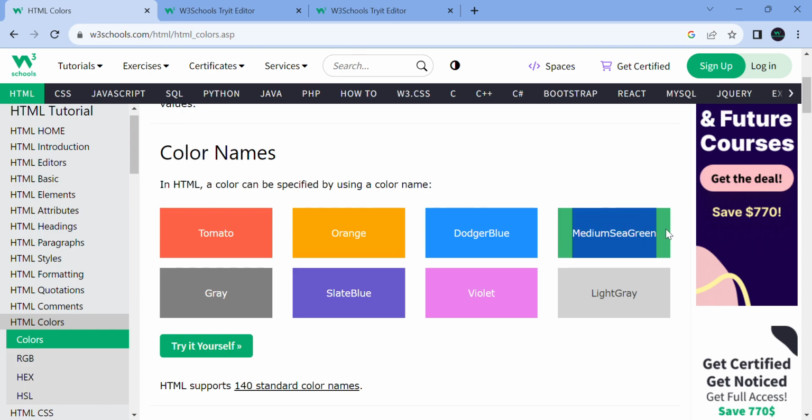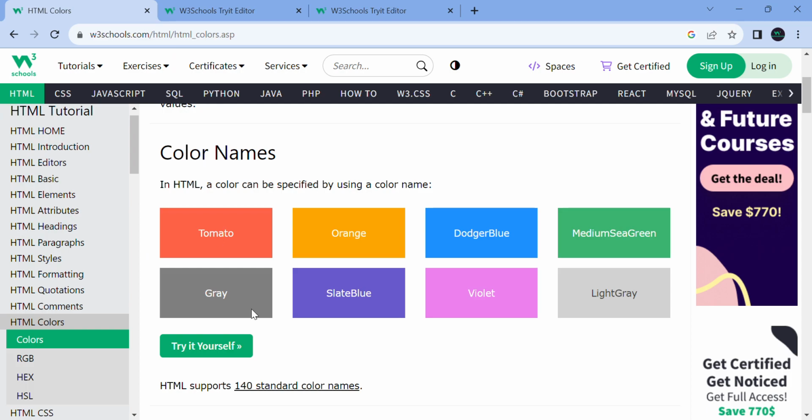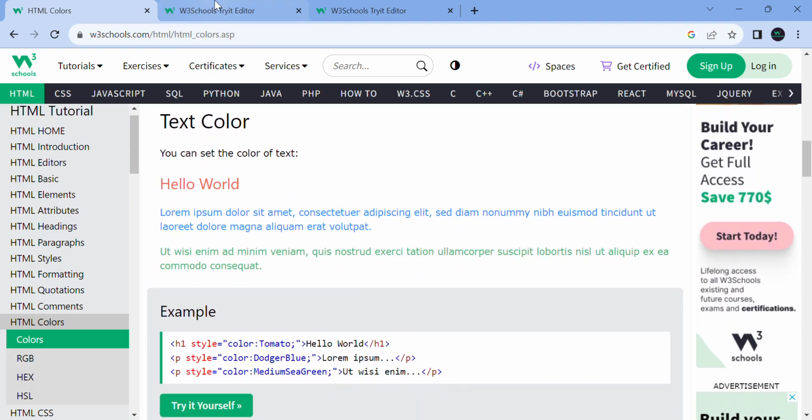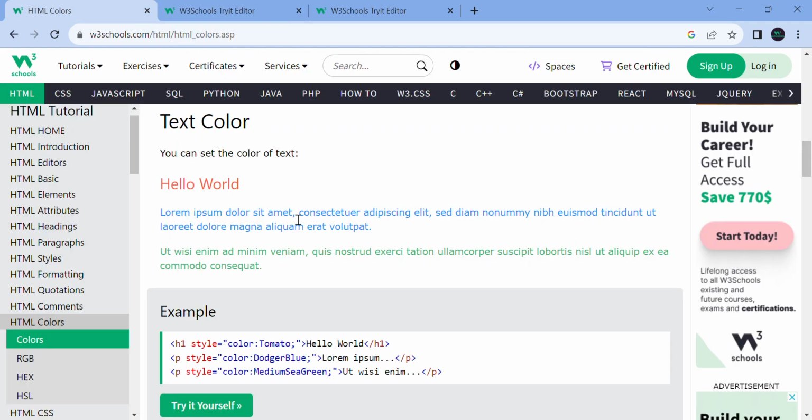The second one is medium sea green, so I'm also going to copy this one and paste it in the second p element. You can see the output is looking similar to what is given. The first text is a reddish orange color, tomato, the second one is dodger blue, and the third one is medium sea green. So basically we can easily change any of the text colors, background colors or border colors just by using the name of the color.